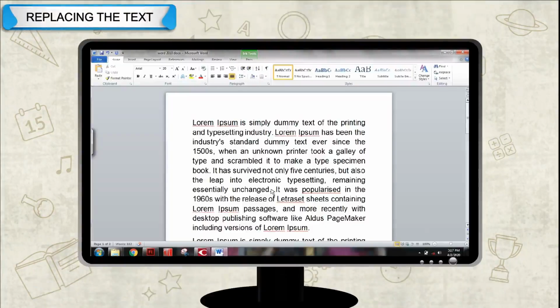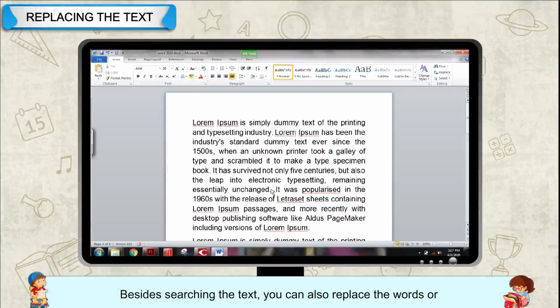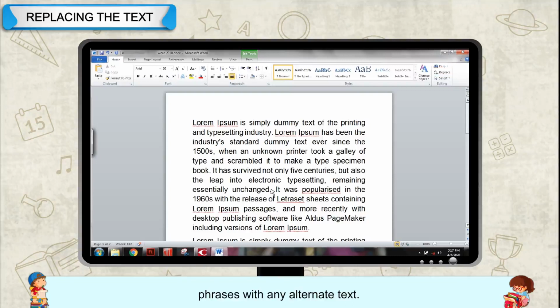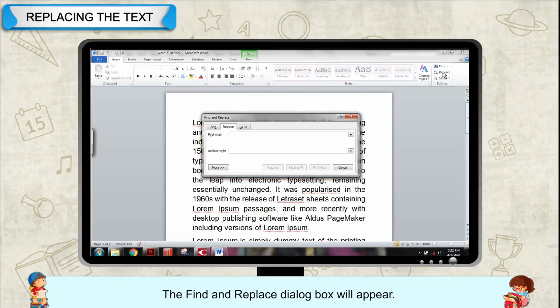Replacing the text. Besides searching the text, you can also replace the words or phrases with any alternate text. To replace the text, follow the steps given below. From the Home tab, click the Replace command. The Find and Replace dialog box will appear.